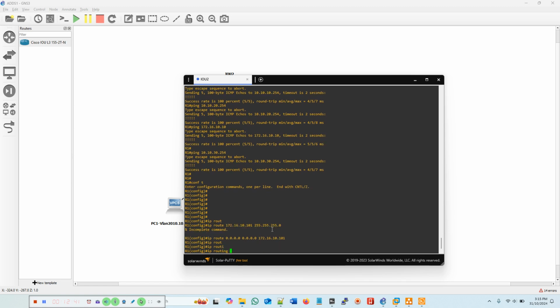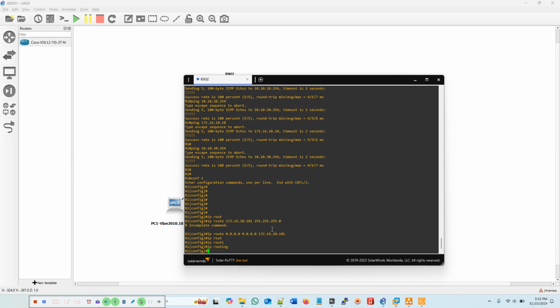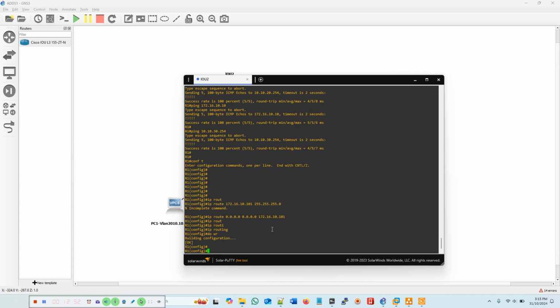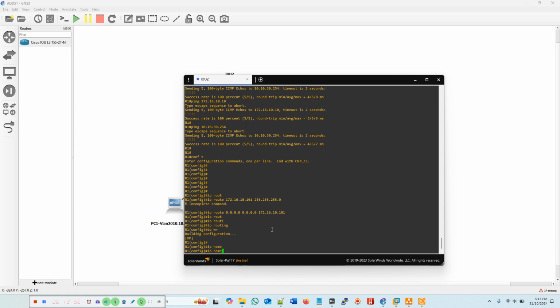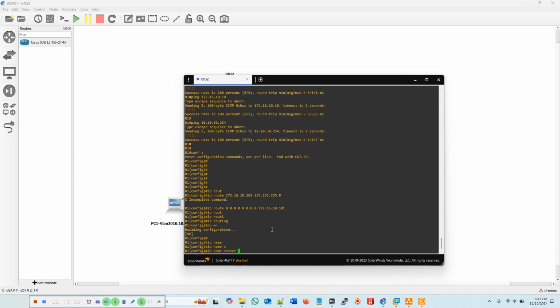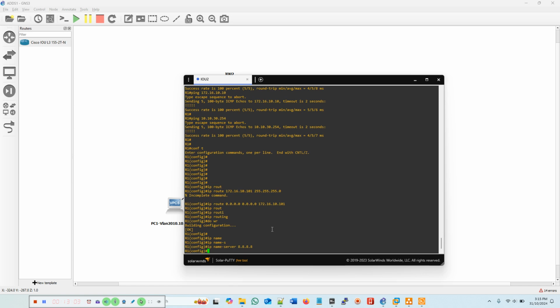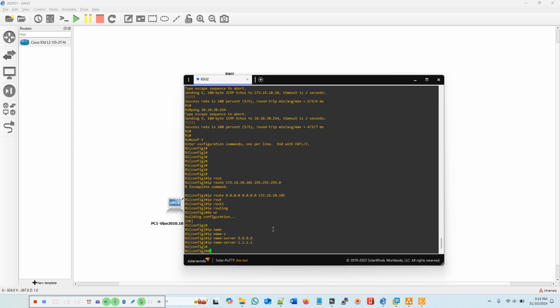Then IP routing. I have to enable IP routing for routing to work in a router. So do write. I think that's all. Okay, one more. I have to add IP name servers. I'm going to put 8.8.8.8, and I can use another name server, Cloudflare DNS 1.1.1.1. Okay, so do write.